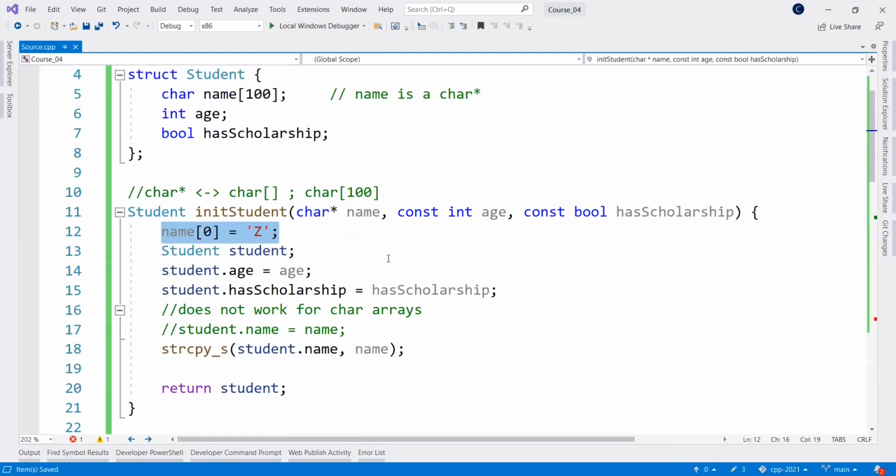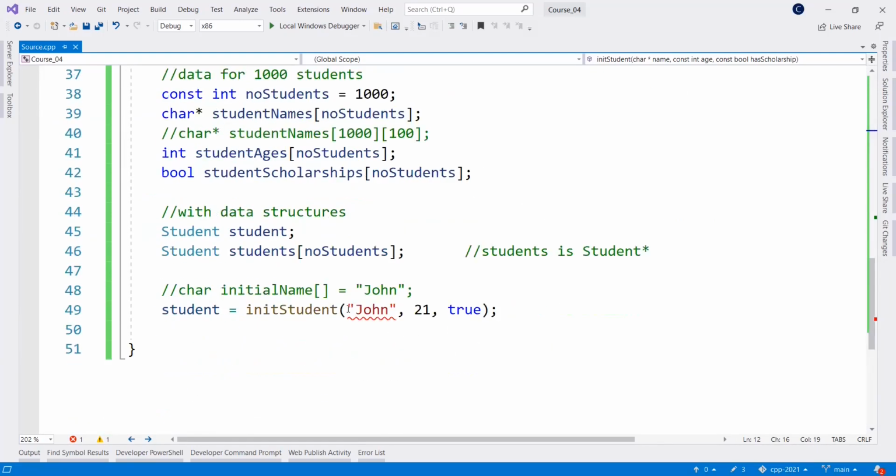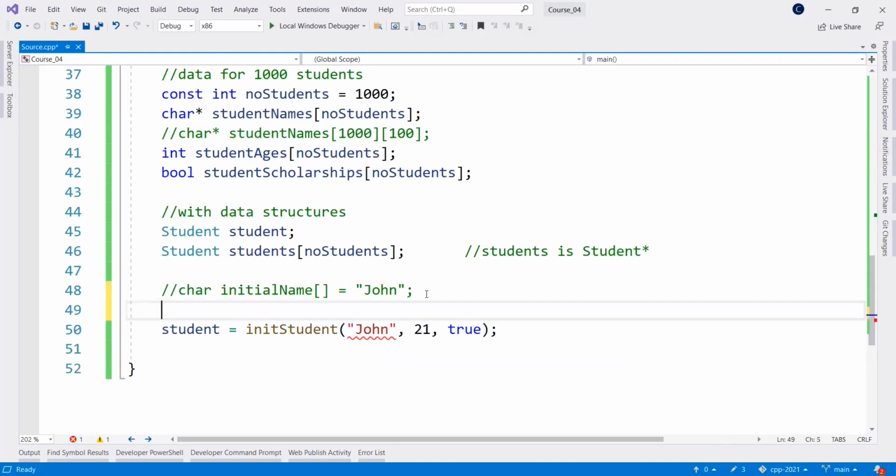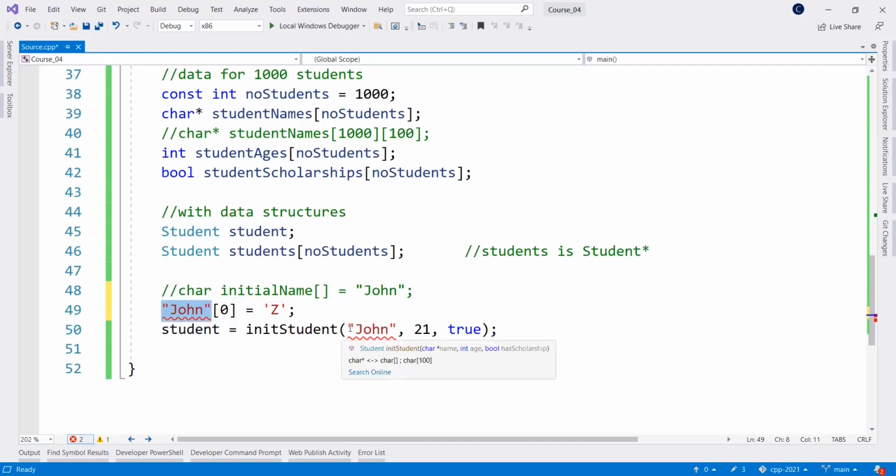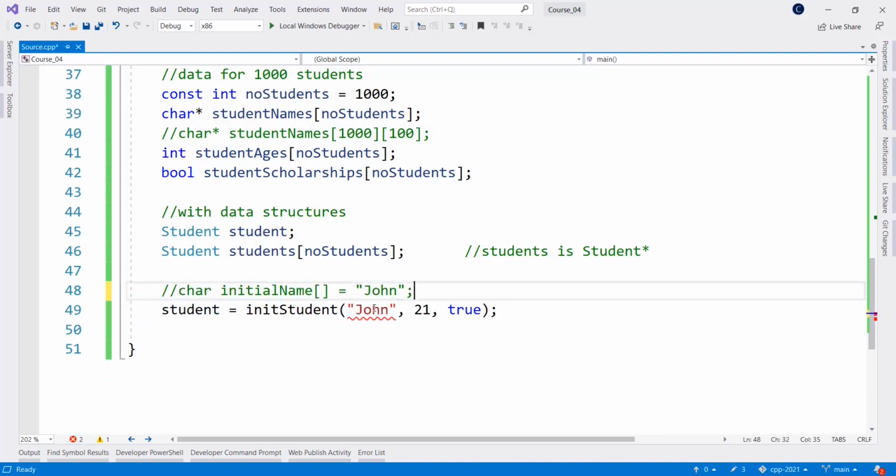Okay, so remember, when you write a hard-coded string like this, the value does not exist in memory. So this is like trying to do this: John at index 0 equals Z. Can we do this? No, because this should be a variable in memory. This is just a value, and this value does not exist in memory. And that's why by default, all hard-coded strings are constant arrays of chars.